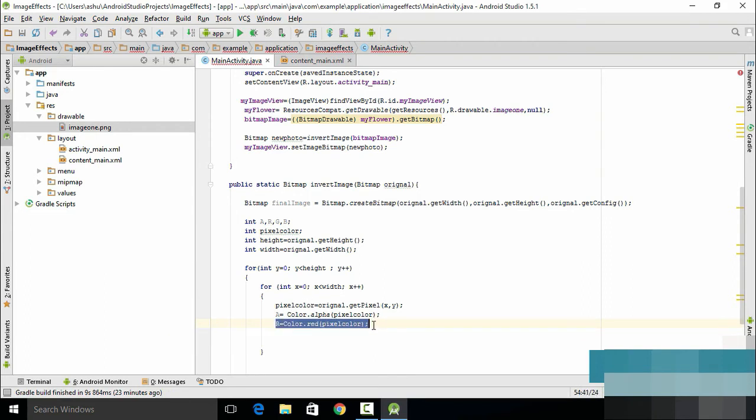So we simply copy this code, go ahead and paste it twice and make some changes. So this R changes to G, this changes to green, this R changes to B, and this color changes to blue. So once we are done with this, we basically have the value for each and every color.